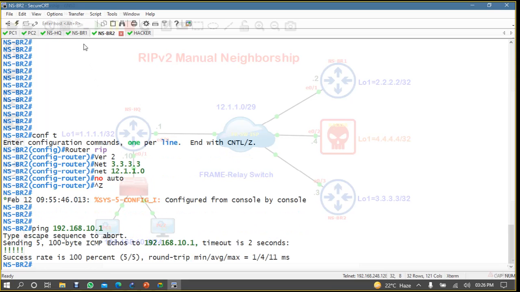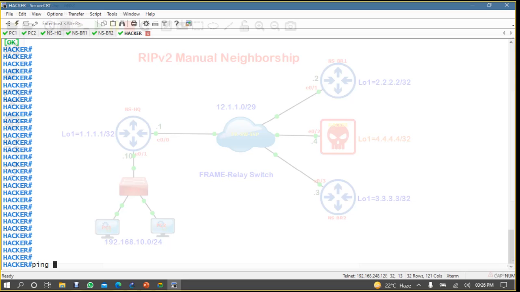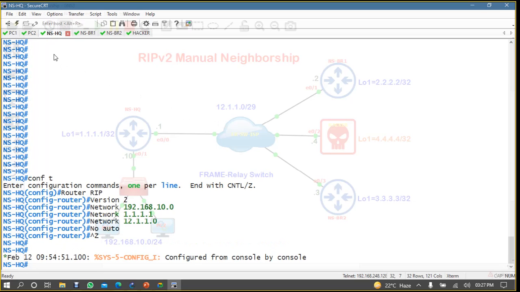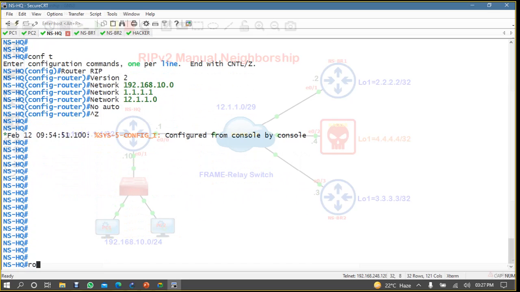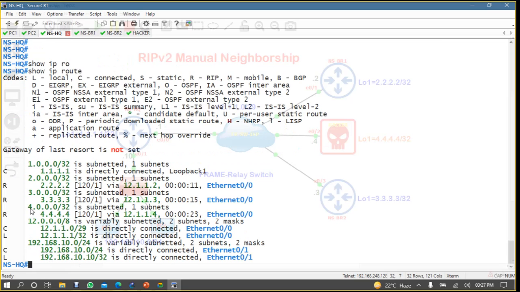No problem. Now what the problem will come, if hacker will come, and now see what hacker is doing. If hacker is also coming and trying to communicate to your headquarter computer, see, hackers are also able to communicate, means there is no any kind of security, right? Now anyone can come and connect to ISP and run RIP, automatically they will be your neighbor. And now if you come here to your headquarter router and check show IP route, see here you have a neighborship with hacker router, right?